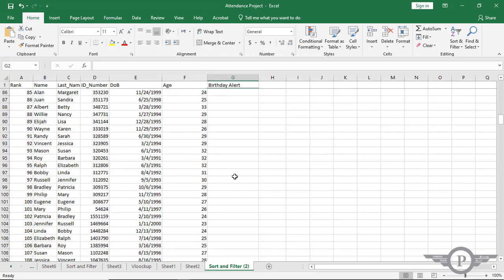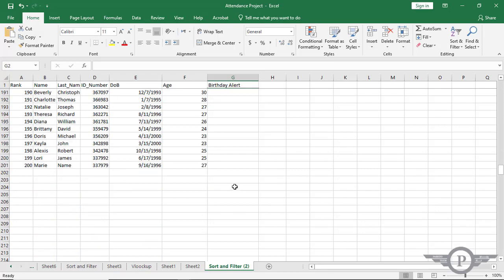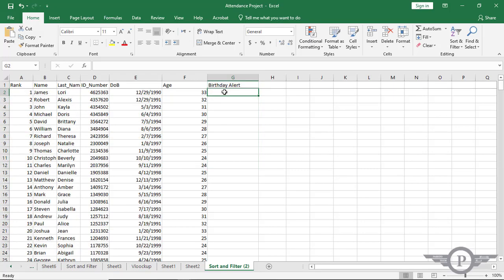As you can check, there is nothing in the entire data. All of these cells are empty. Now we are going to insert some logical function to get the birthday alert on the column J for each individual. Now we are going to start the formula.